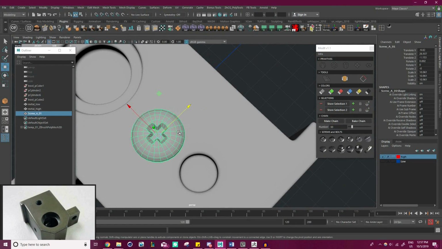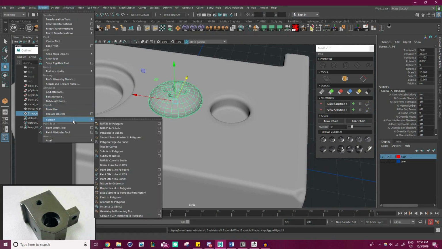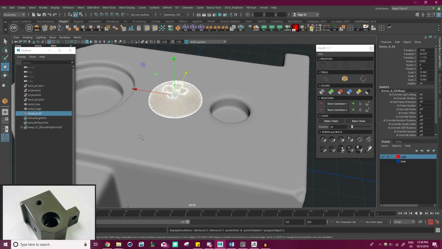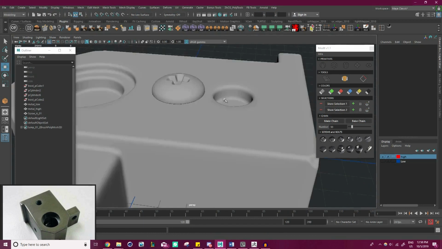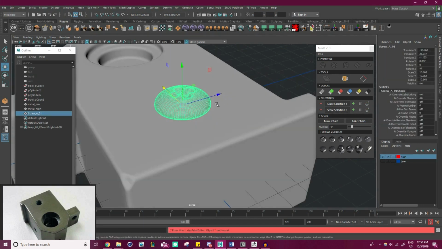Now, I would encourage that usually, but for the sake of this, we really don't need to. I'm going to hit 3 so that it smooths it out, and then we can just go to Modify, Convert, Smooth Mesh Preview to Polygons, and just soften those edges, and boom, there's a high poly screw ready to use.